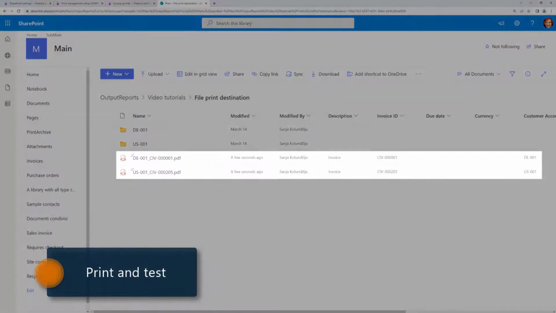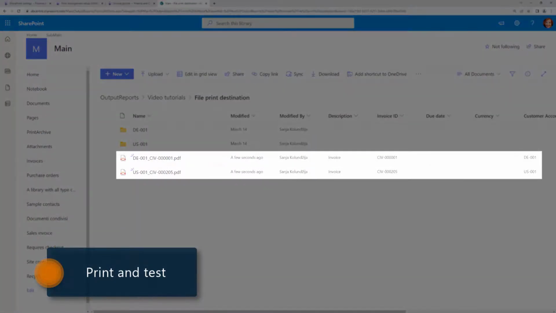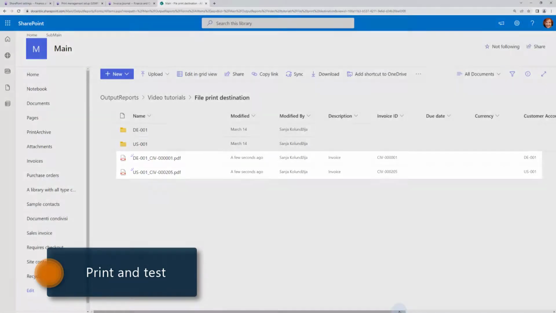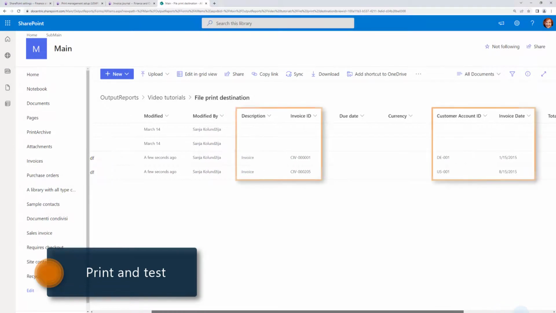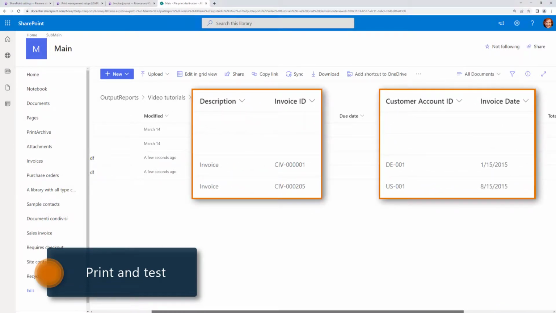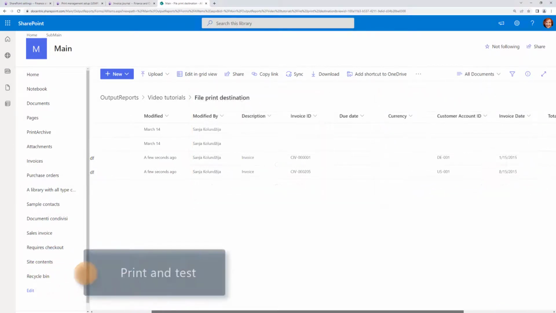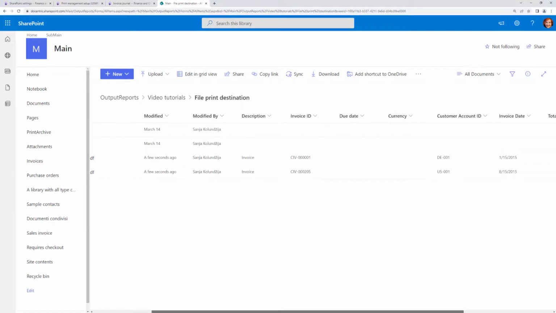These are the newly created documents, and we see the metadata fields that have also been populated. In this video, we learned how to perform the setting required to save the report documents to SharePoint together with the SharePoint metadata.